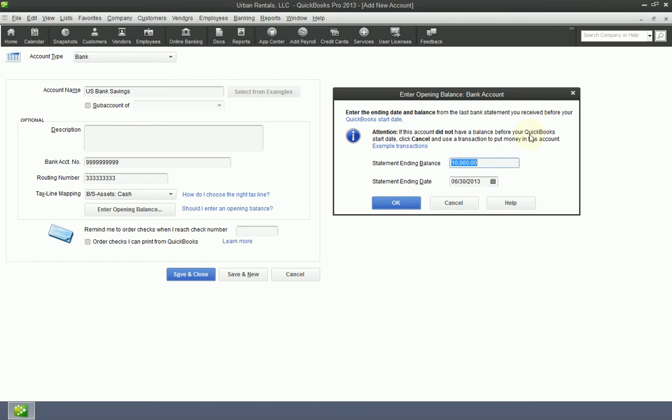Since that's not the current example that I'm working with, I'm going to go back to the appropriate example, which is December 31st, 2012.